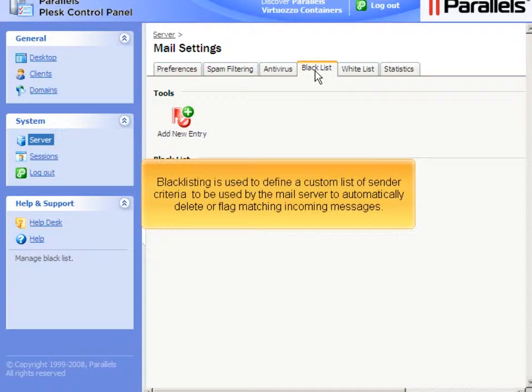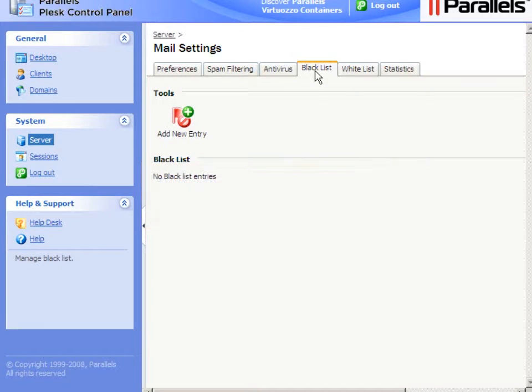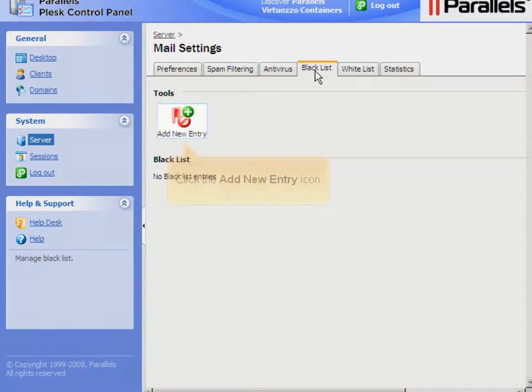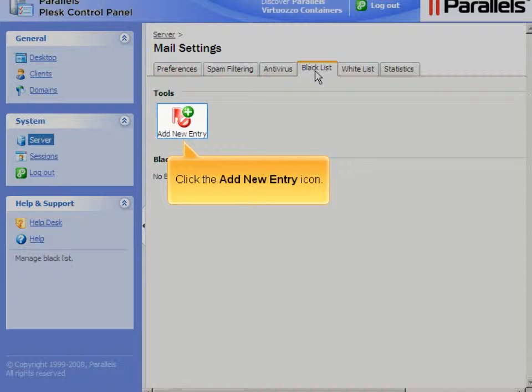Blacklisting is used to define a custom list of sender criteria to be used by the mail server to automatically delete or flag matching incoming messages. Let's add some criteria to our blacklist. Click the Add New Entry icon.